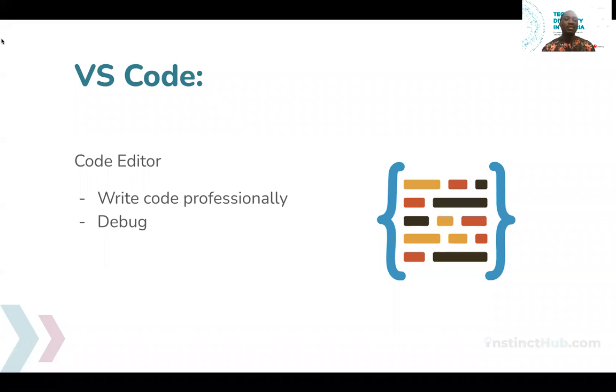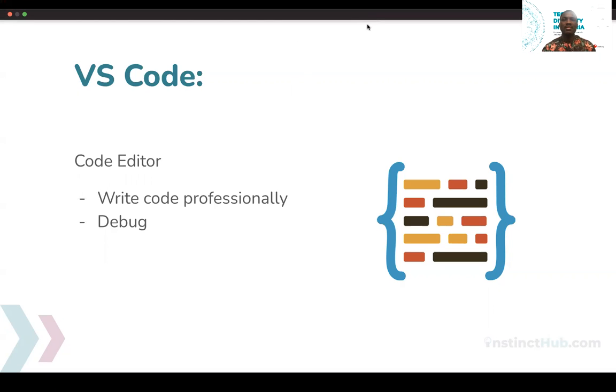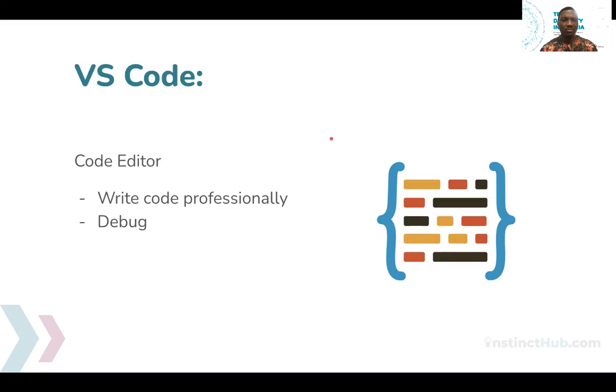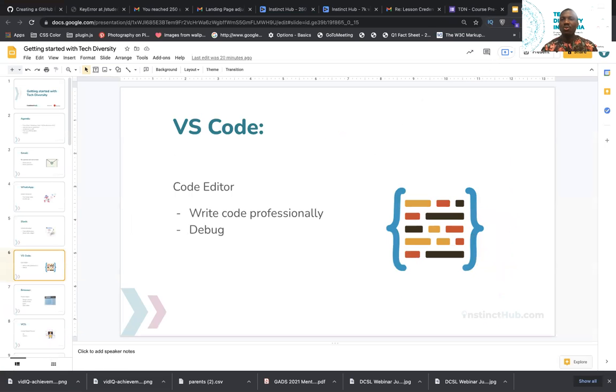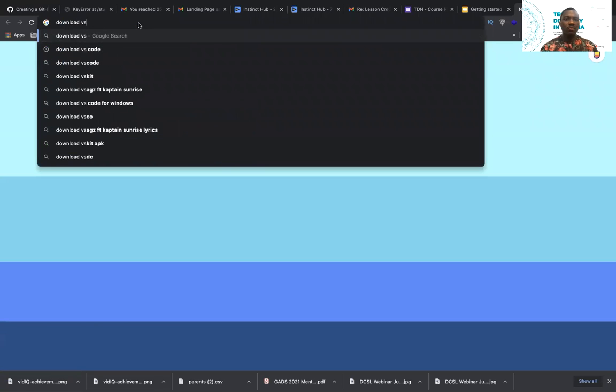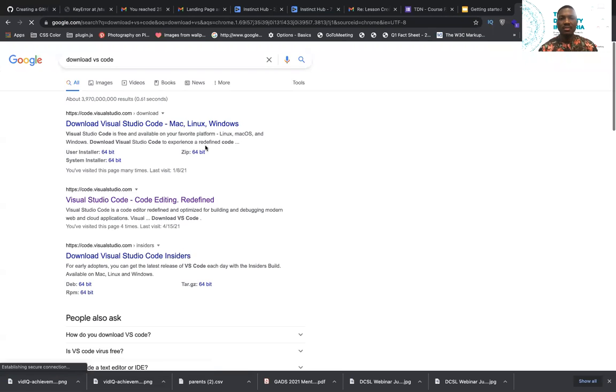How do you do that? Just go to your Google Chrome. Let me just exit share mode. Okay, I need to do it from here. I'm just going to say download VS Code. You can even see that the prediction is coming through.